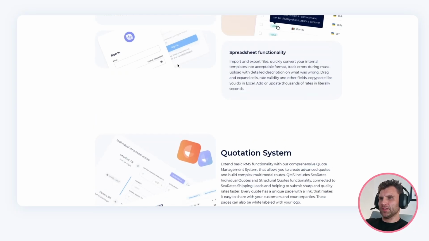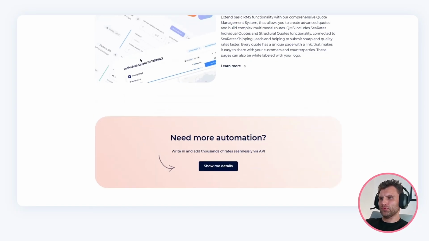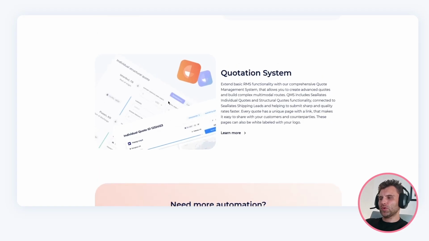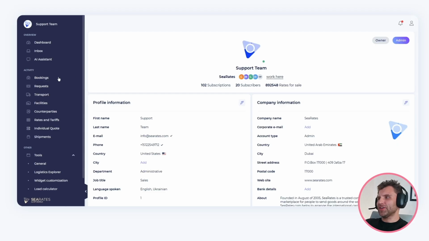We do support Excel upload functionality and copy-paste. Part of the rate management system is also the quotation system, which supports individual quotes or quotations to the standard shipping leads that are available in SeaRates. So that is a quick overview that you can always check up on the landing page. And now I will take you quickly to the rate management system itself.